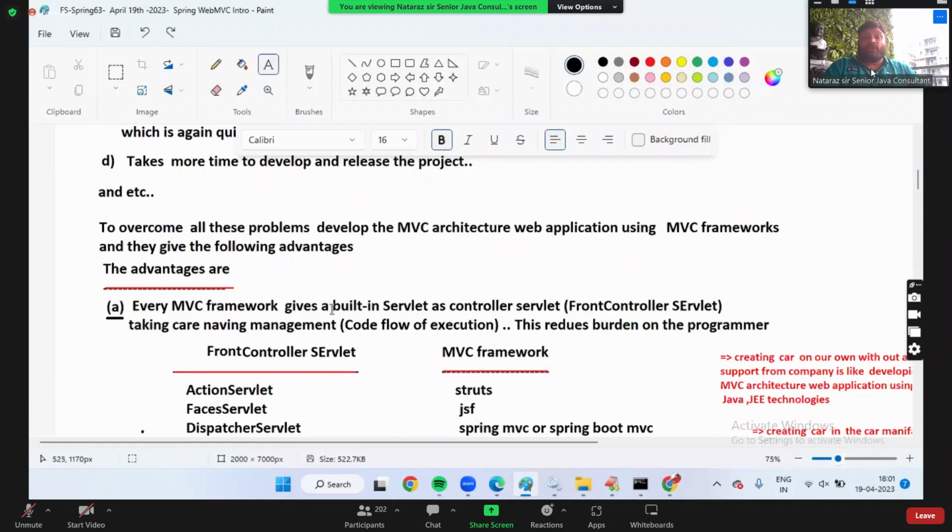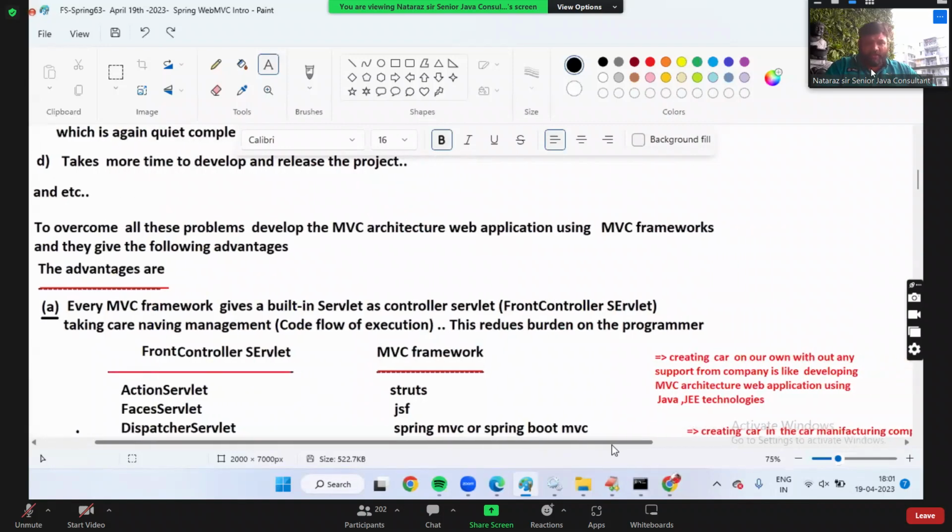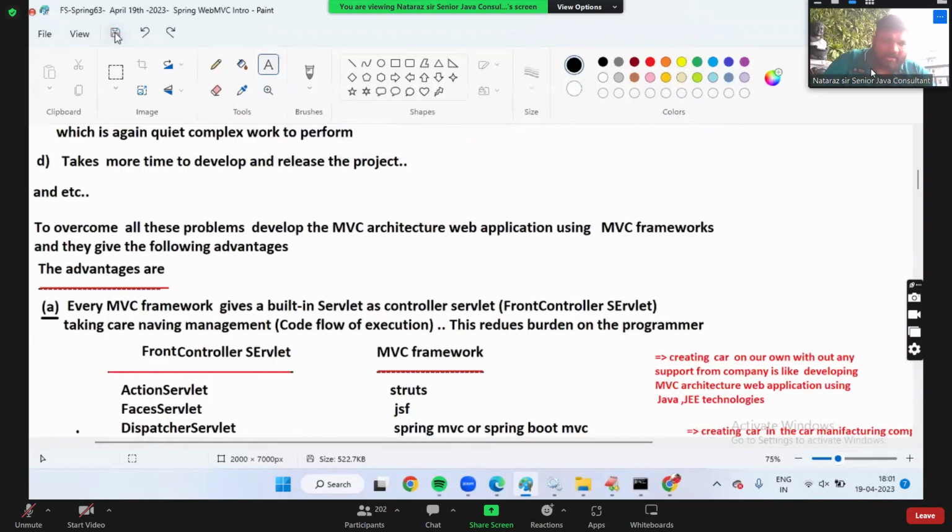Every MVC framework gives a built-in servlet called the controller servlet, or front controller servlet, taking care of navigation management and code flow execution. This reduces the burden on the programmer. Does this seriously, literally reduce the burden on the programmer or not?